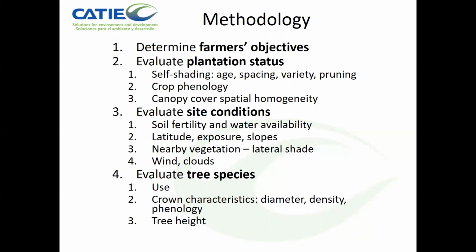Secondly, you have to look at the plantation itself. By this, I mean, look at the crop itself. And there are a number of aspects that I have to look at because these particular variables of the cocoa or the coffee plantation itself have implications for the shade canopy. At least 3 are listed here: self-shading, crop phenology, the spatial distribution of the tree cover, and so on.